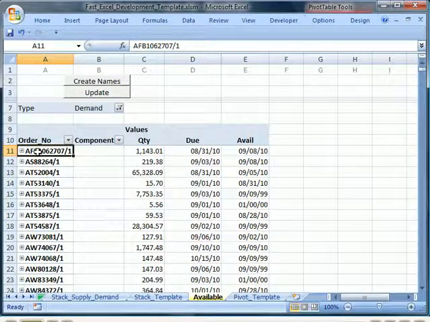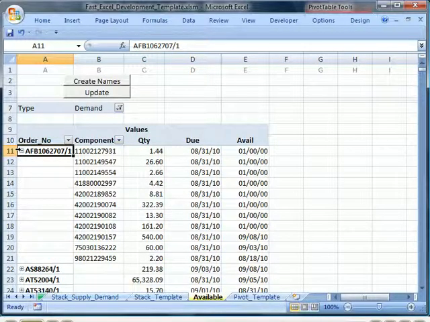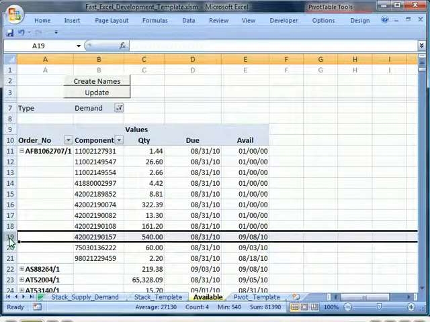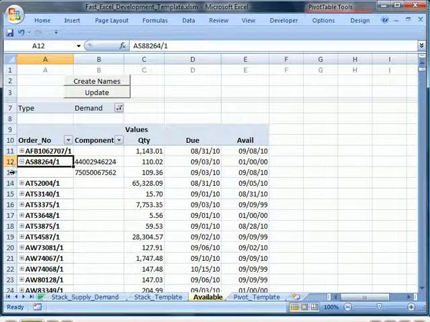This order here is due August 31st, but only available September 8. We can drill down and see that this component here is the problem. The components with dates available 0 are in inventory. On the second order, this one is the problem component.